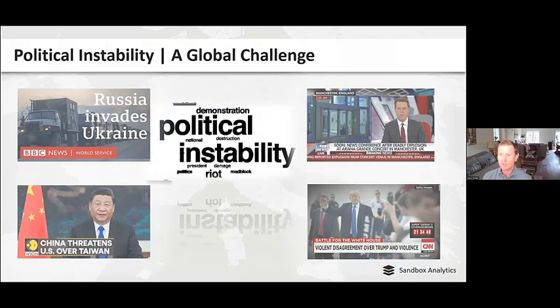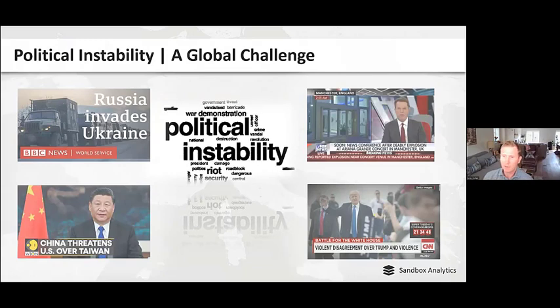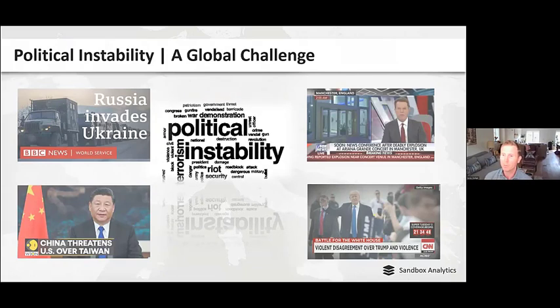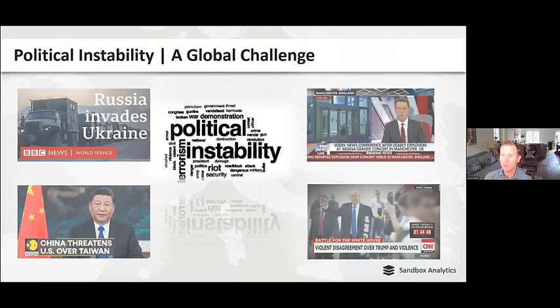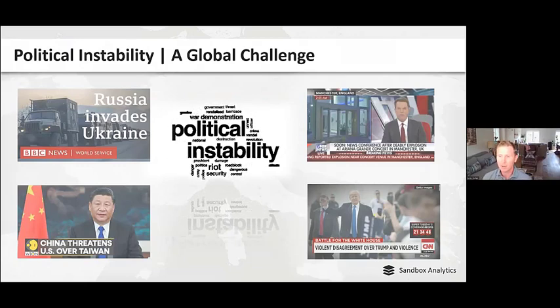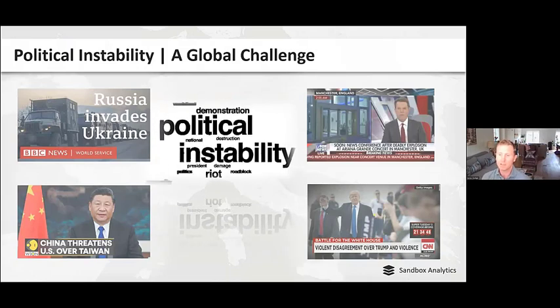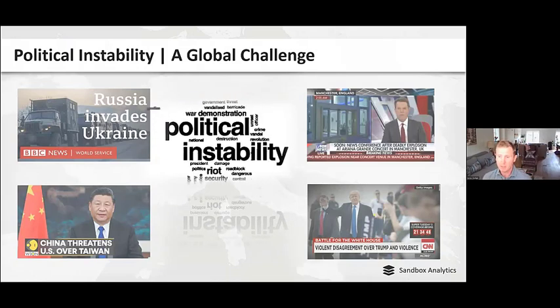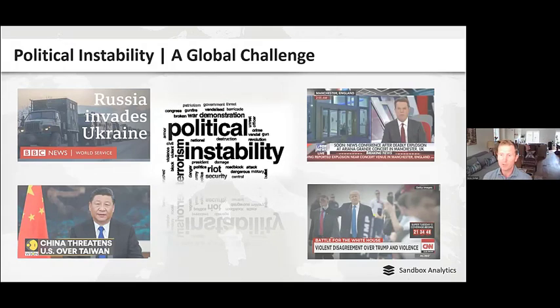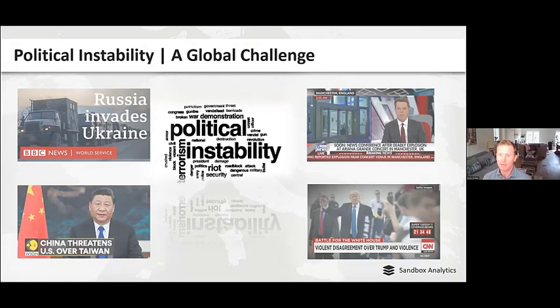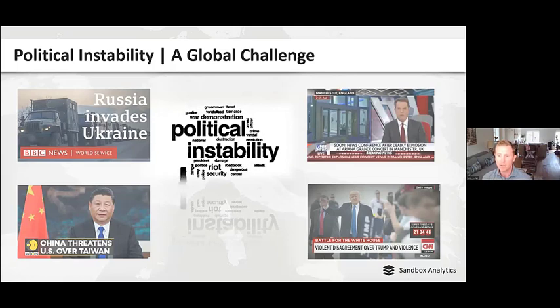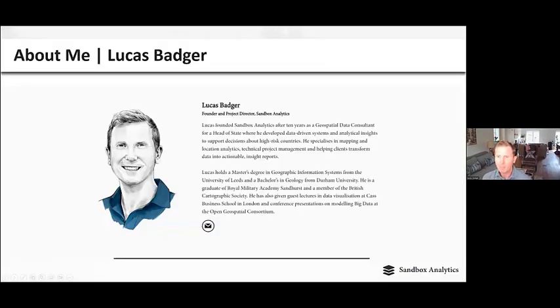The problems are in the news every day, but how can we actually measure where in the world political instability is getting worse, and indeed where it is getting better? So today I'd like to show you how we can use geospatial data to better understand political stability and introduce you to a GIS that is currently tracking political risk in over 1,500 regions across the world on a daily basis. But before that, I'd like to quickly introduce myself.